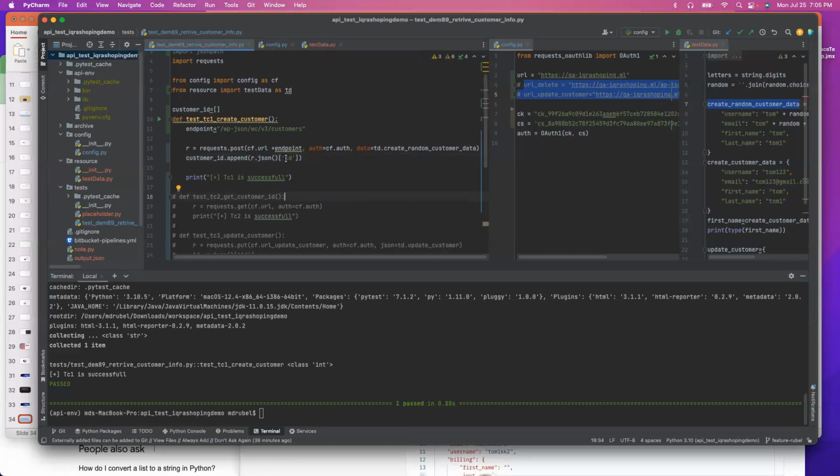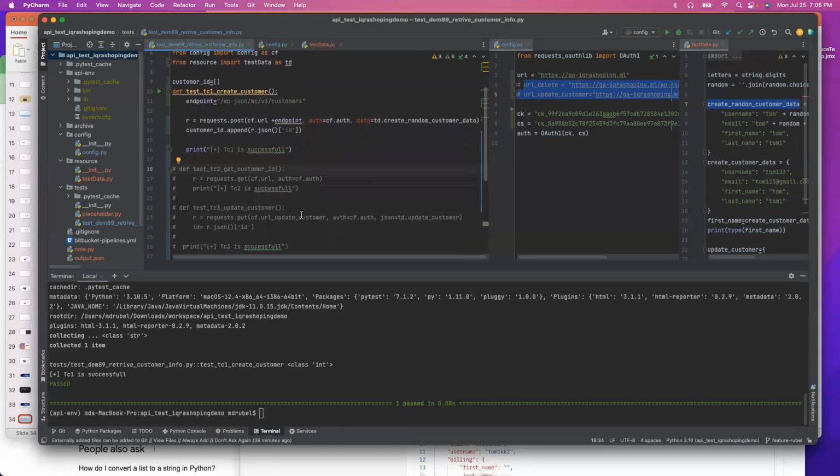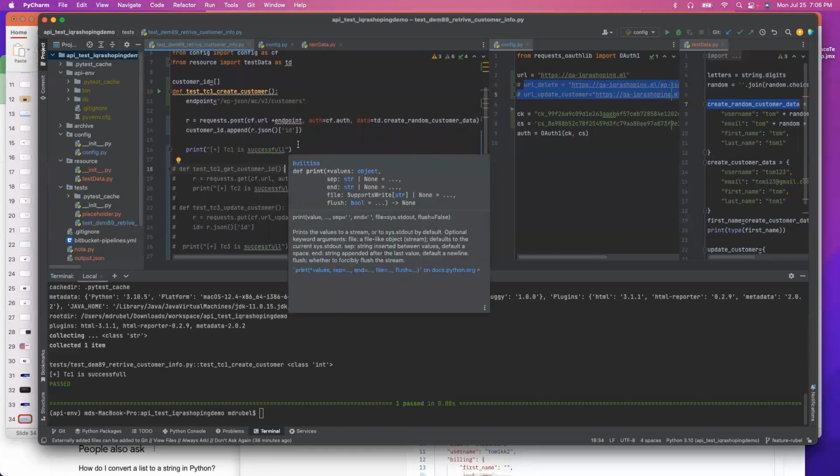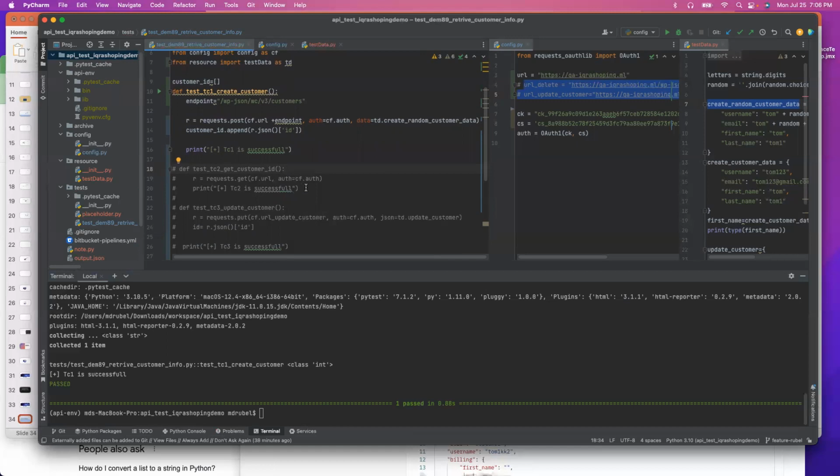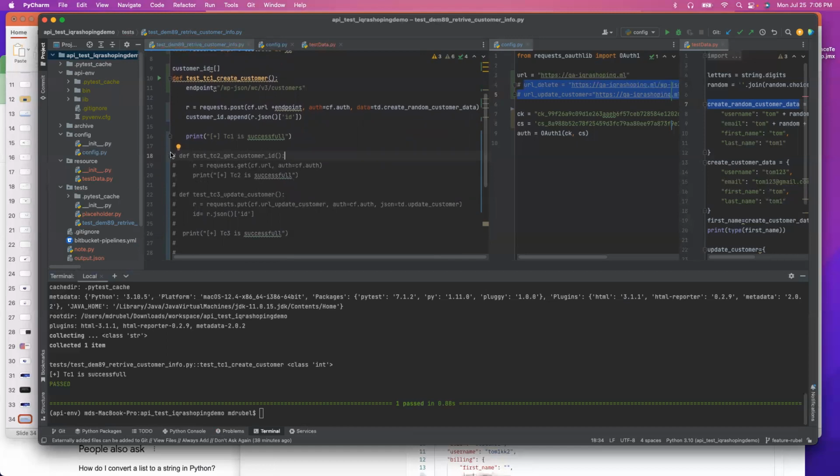So it will retrieve the customer ID and append it to the list. So now it can be accessed globally. Now, we already have the method, so we can use the assert here, but we will learn that later. But now what we are going to do is grab that customer ID, whatever we have here, and use it here.